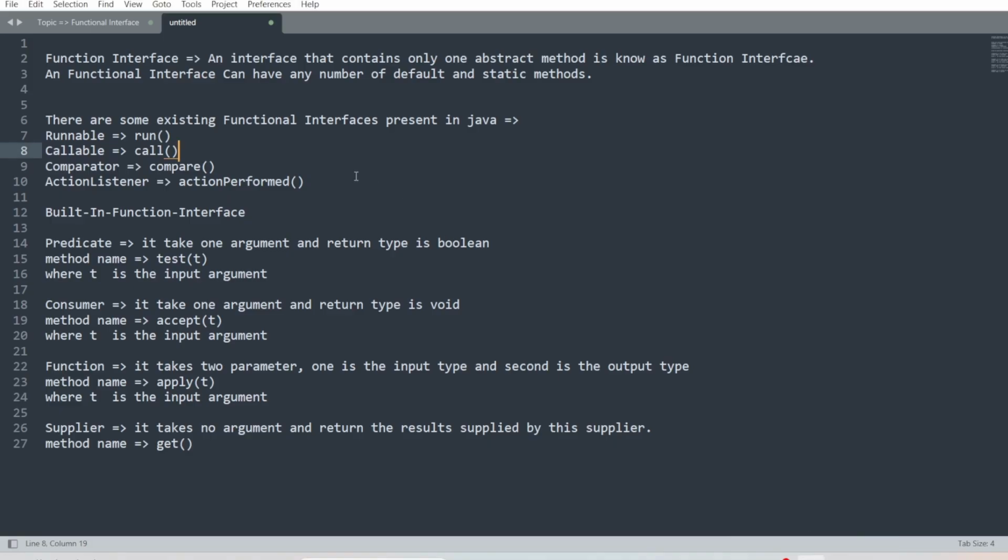So let's discuss the built-in functional interfaces. Mainly we have four types of built-in functional interface: Predicate, Consumer, Function, and Supplier. Predicate has only one abstract method, that is test, and T is the input type. The Predicate functional interface takes only one argument and the return type of this method is boolean.